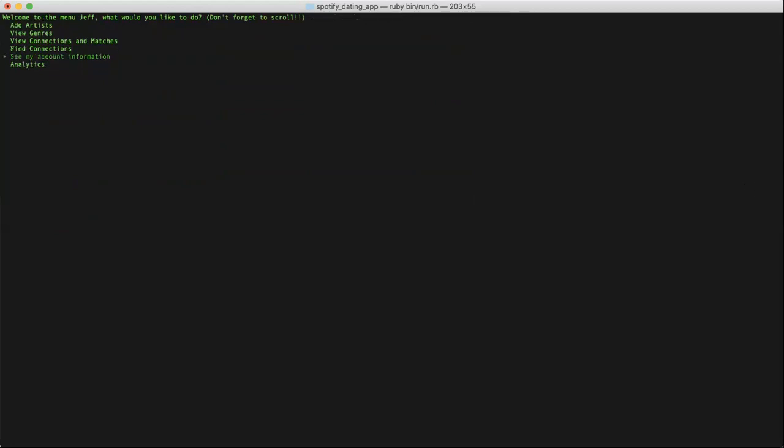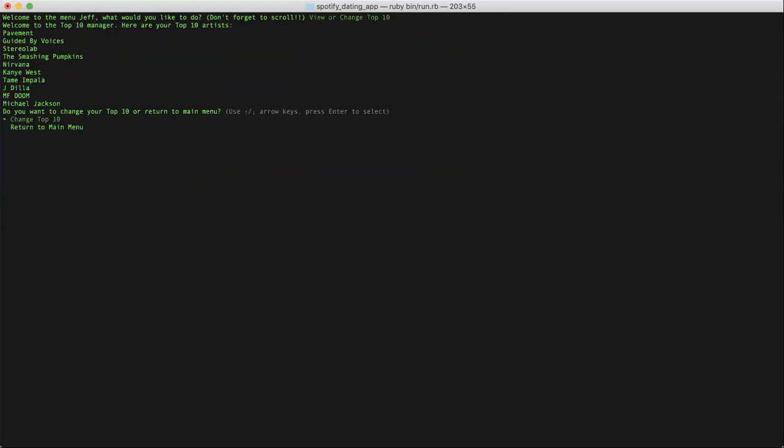To make sure they were entered correctly, we can go to View or Change Top 10. So this is the main menu, I should add, sorry. So go to View or Change Top 10, and we see all the artists. If you noticed, the last artist I entered was Sean Paul. We don't see him here. That's because it's ensuring that our top 10 list does not exceed 10. So if I want to, I can say, oof, I really like Sean Paul. He's gotta be in my top 10.